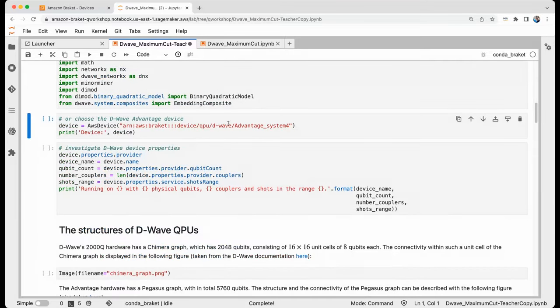So if you come down here, in your student copy, you're going to put in the ARN of any system, any of the D-Wave machines you want. In this case, I'm going to use Advantage System 4. You could use one of the others if you wish, but let's just stick to Advantage System 4. And you can see some of the device properties, okay?